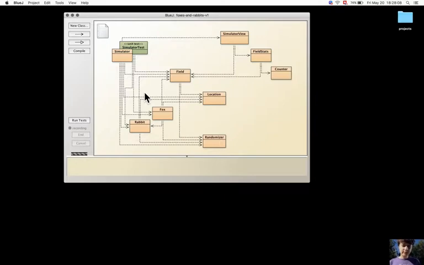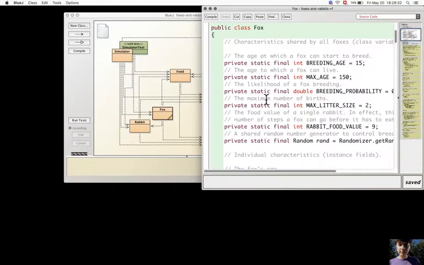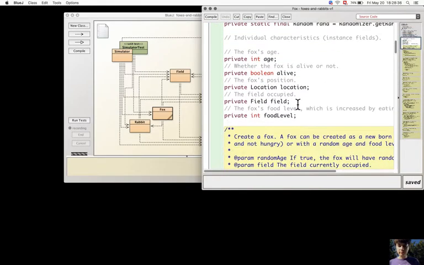So the first set of changes that will be made will be to move the parts of the Fox and Rabbit classes that are in common into the Animal superclass. So the fields will be age, alive, location, and field. They are common to both classes, but for now only alive, location, and field will be put in the superclass, and age will be discussed later. And these will be private.